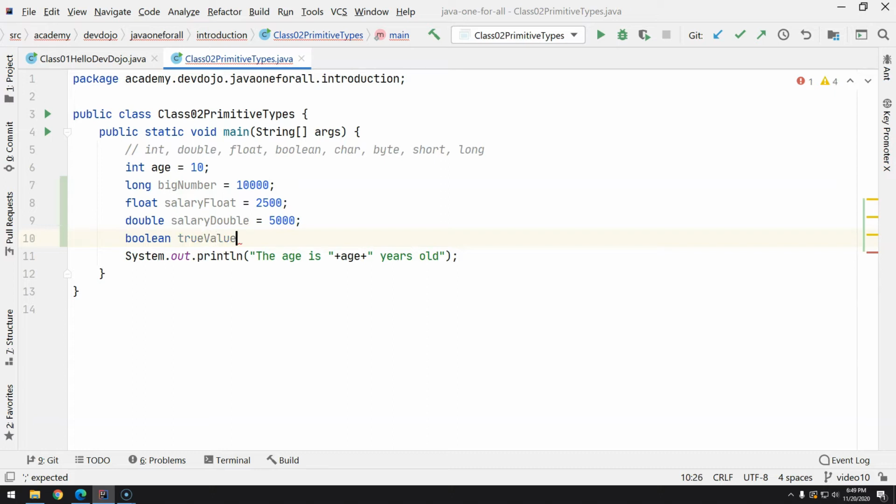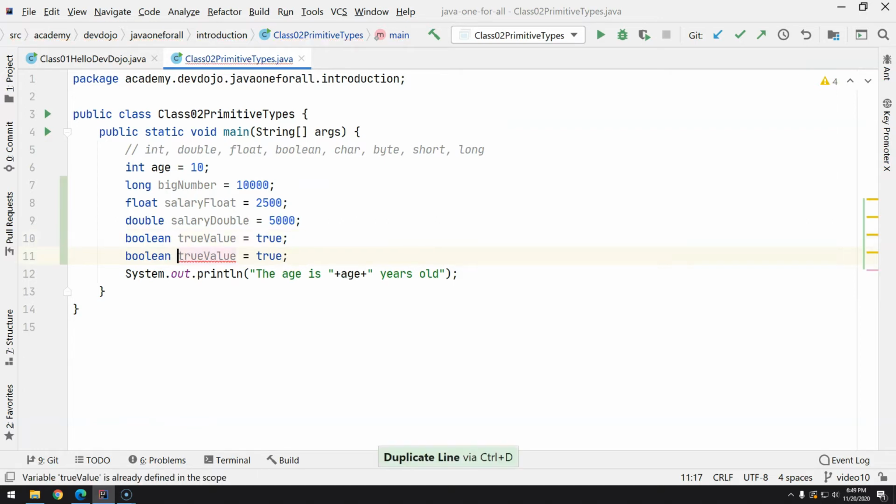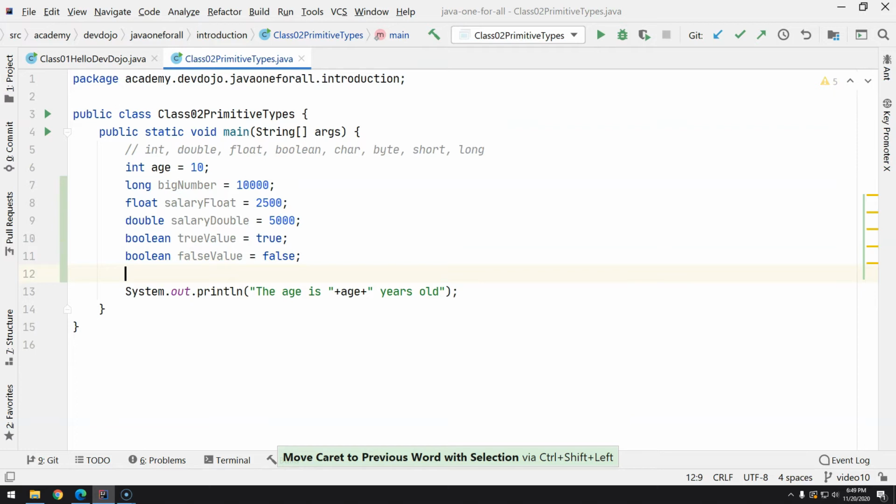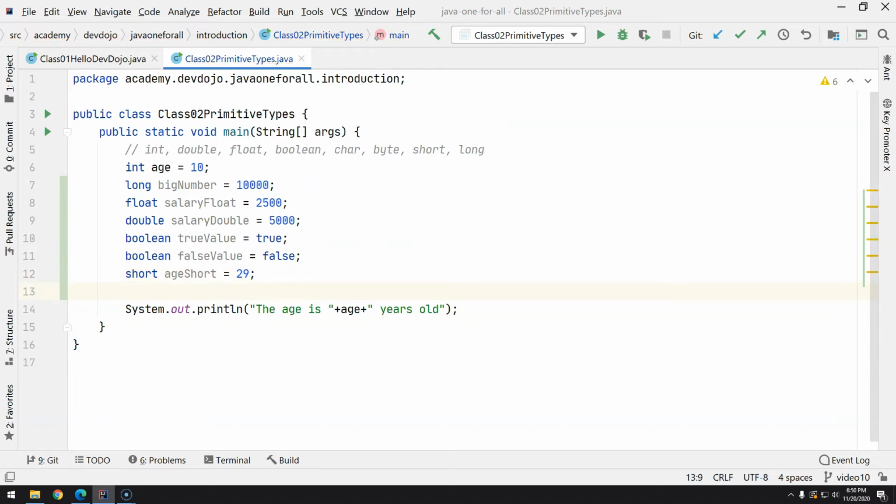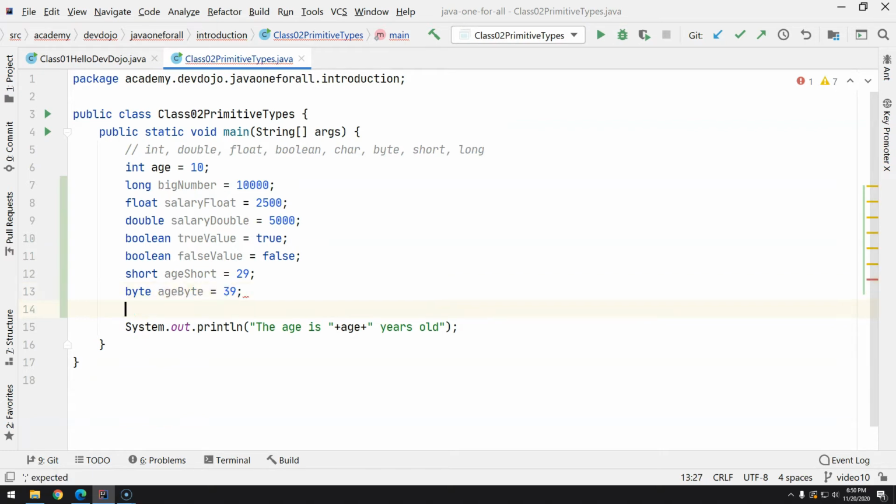But we can use here true value, true, and I will press Ctrl D to duplicate, and change the name to false value, and give it false. I'm just creating variables. You will see short, age short, I can use 29, and then what else, byte. Let's use something interesting, age byte, and I will give the value 39. And then the last one, character char. This is special because you have two options: either a number or a letter in single quotes. So I can use here, for example, W.